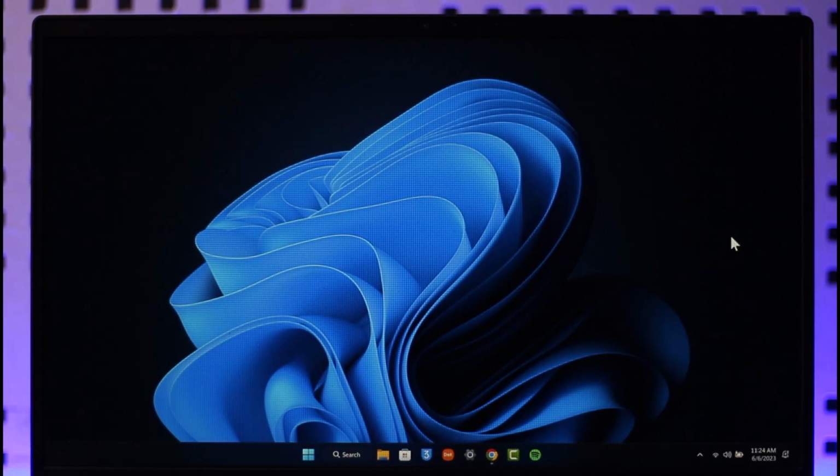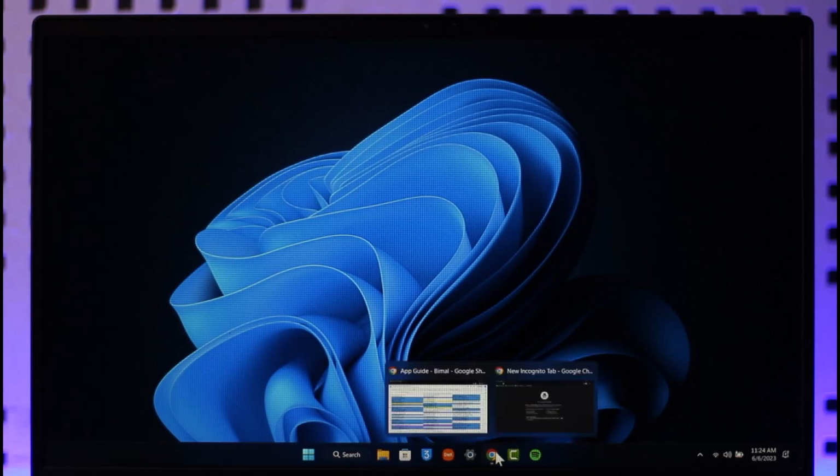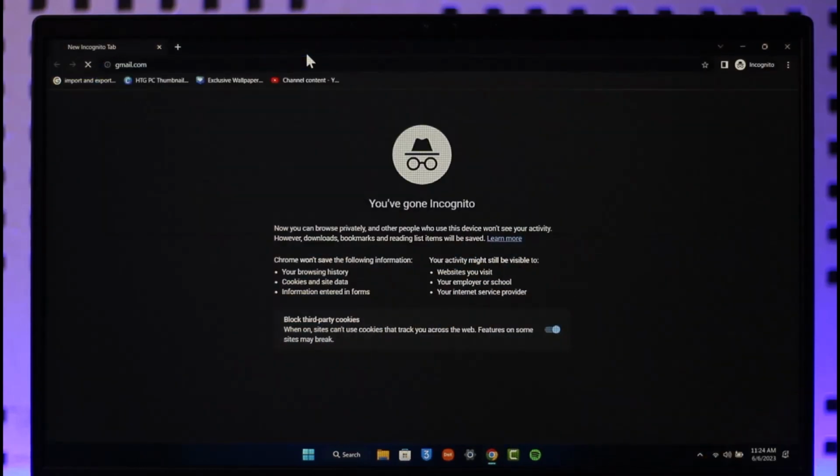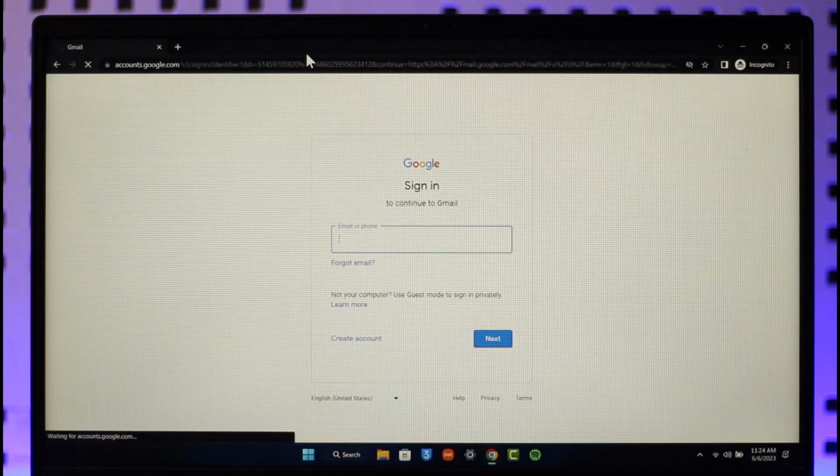If you'd like to create a new Gmail account, what you want to do is simply go ahead and first of all open up your browser. Then you can simply go to gmail.com. I'll also have a direct link prepared down in the description box.